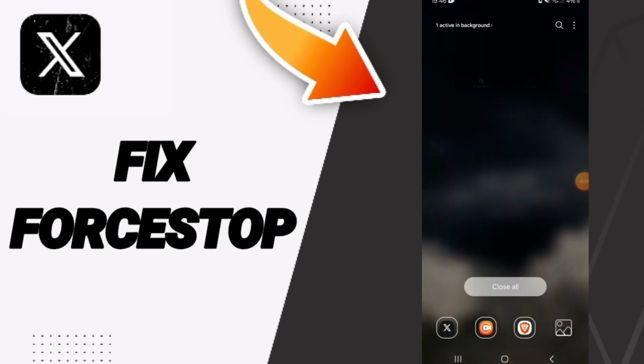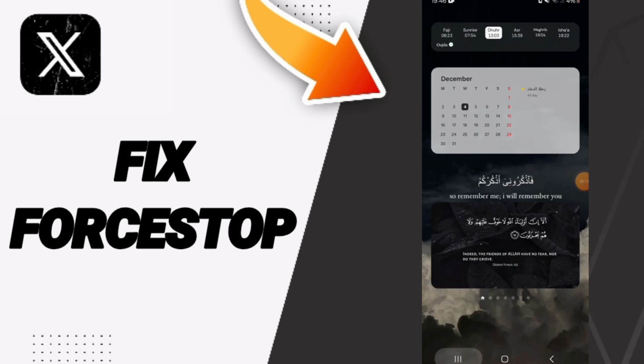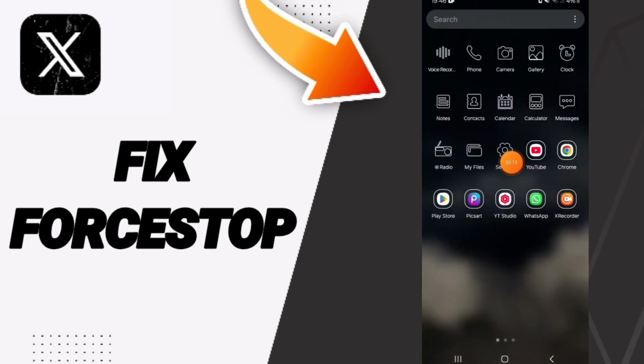Hi everybody, today we'll talk about how to solve the problem of Force Stop on the application of X Twitter. You will go to settings.